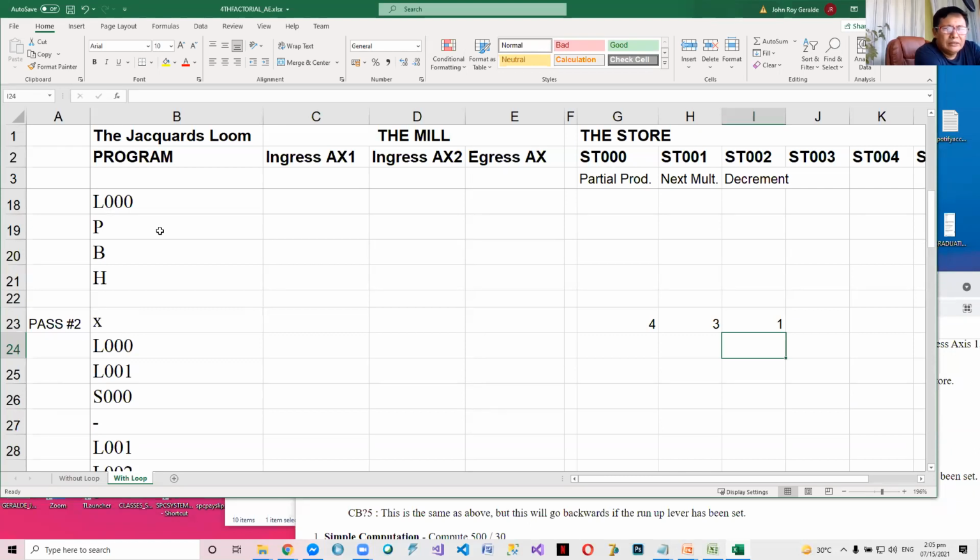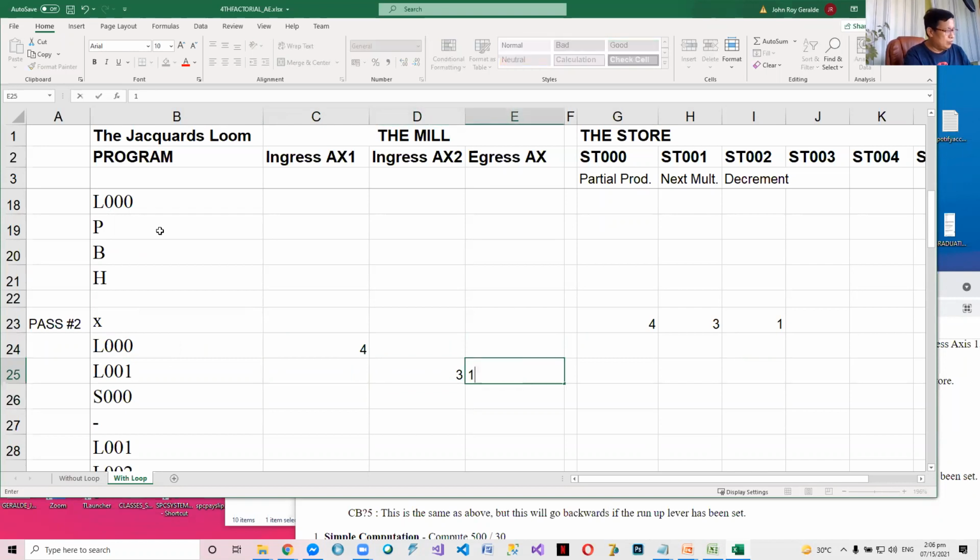Any questions so far? Pass number 2 tayo. Kasi nga, move backwards 8 times. That's why we are doing this, because we are supposed to move backwards. So what is L00? It is 4. L001 is 3. So 4 times 3 will become 12, and we will store it as the next partial product at L00. So this is now 12. We're done with the first step.